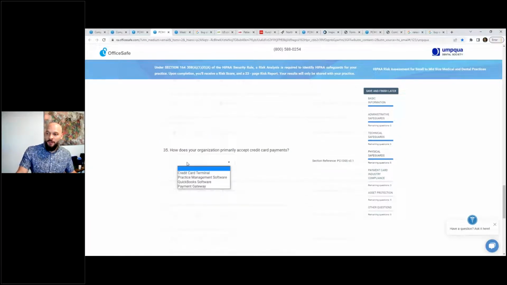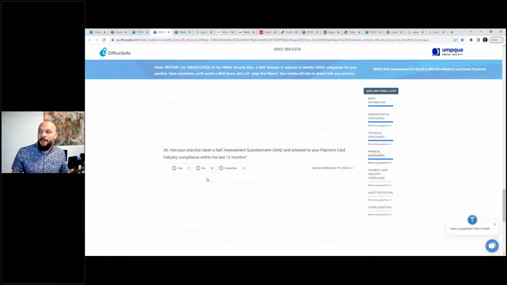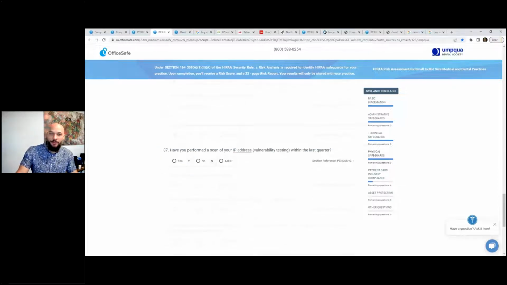Do you take credit cards? If so, how do you do it? Credit card terminals? Do you do it integrated into your practice management software? Do you have a payment gateway that you log into online? How do you do that? And in order to do that, you have to take a self-assessment questionnaire every year. Have you done that? It takes 3 to 6 hours to complete. You'll probably remember doing that in order to renew your credit card licensing.